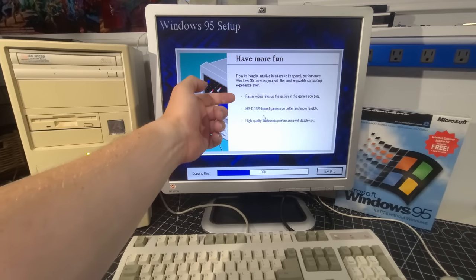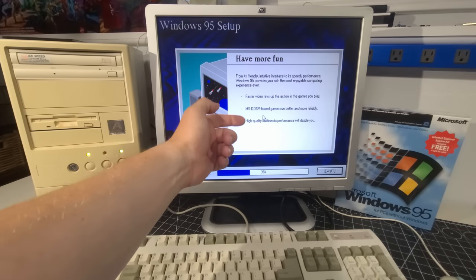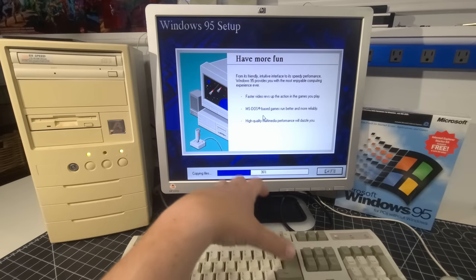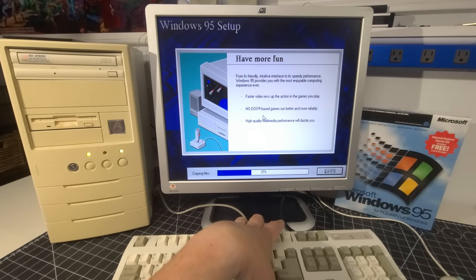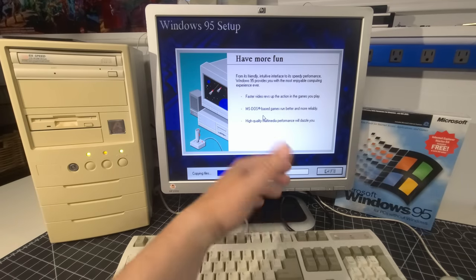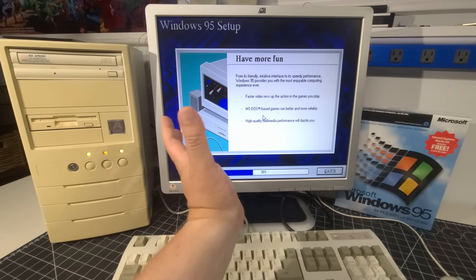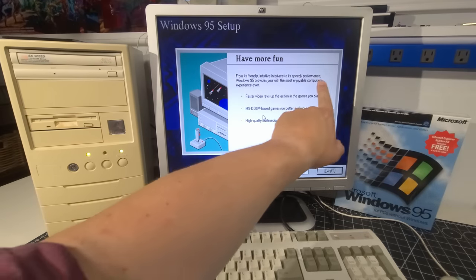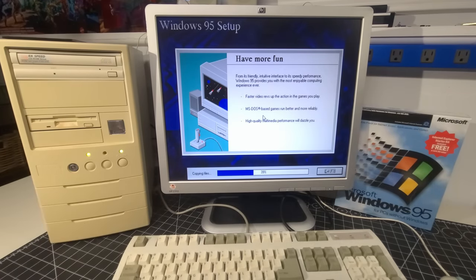So faster video revs up the action of the games you play. Microsoft DOS-based games run better and more reliably, and high-quality multimedia performance will dazzle you. From the interface all the way to enjoyable computing, the most enjoyable computing experience ever.